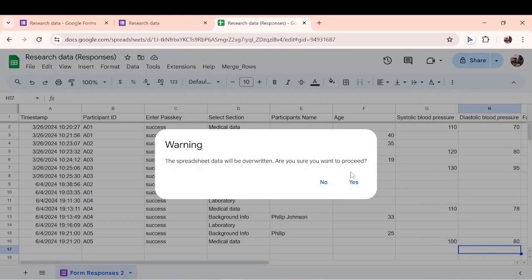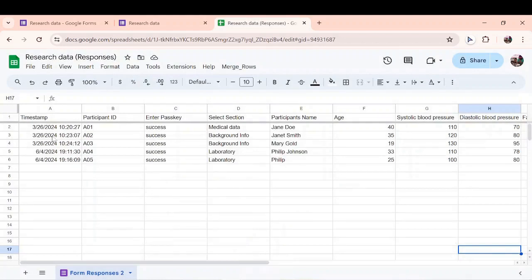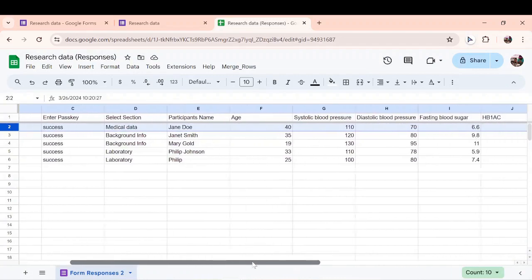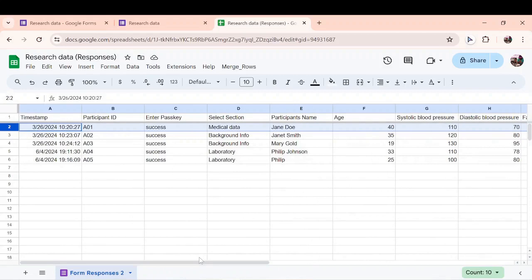The scattered data for each participant will then be combined into one row for each individual participant, as shown. This add-on is ideal for this kind of setup where you have numerous data collectors accessing the same form, or where you require to collect follow-up data on study participants.